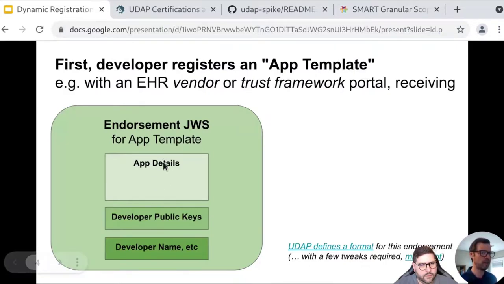And very commonly today, you would register these kinds of details with an EHR vendor in their portal. So maybe I go to open.epic.com or code.cerner.com and I register my app with the vendor. But UDAP also envisions a process where this registration might not happen directly with one vendor at a time, but it could even happen with something like a trust framework, where independent of any specific product, an organization sets up a registration portal. But we don't care too much about that distinction for our purposes here.